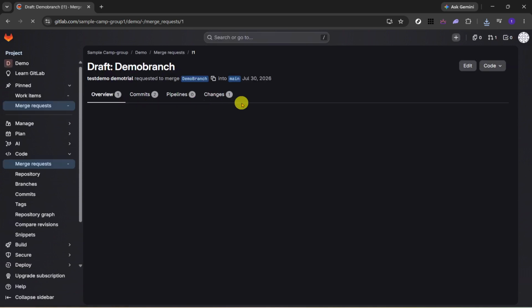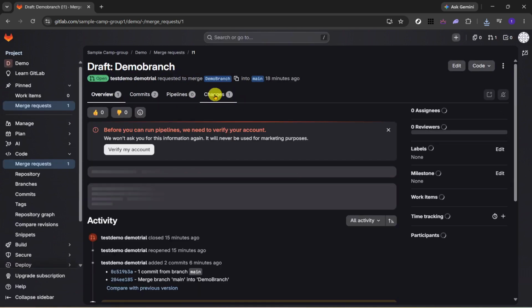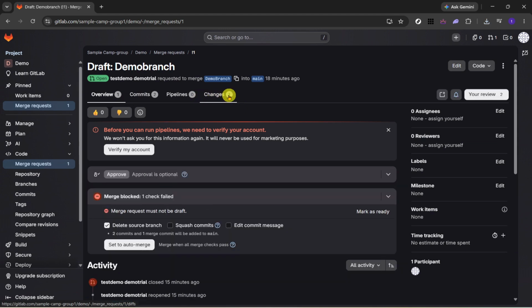Selecting the merge request brings you to its detail page where you can usually see the title, discussion, status checks, and other useful context. Before looking at the code itself, it can be helpful to briefly scan this page so you understand what the request is meant to change. After that, click on Changes.